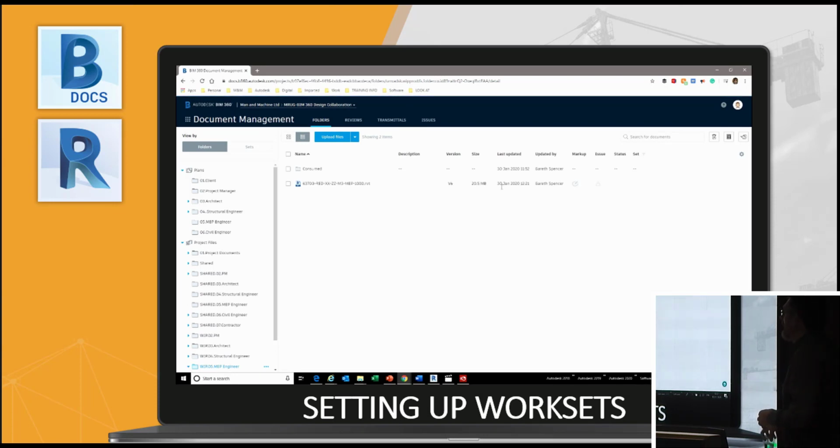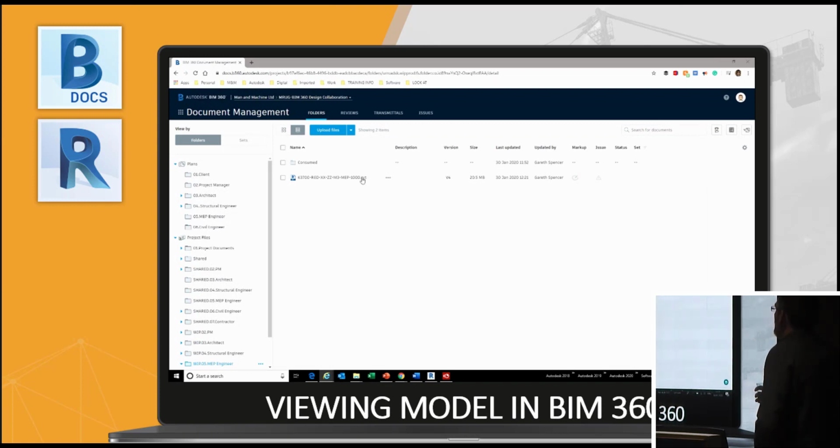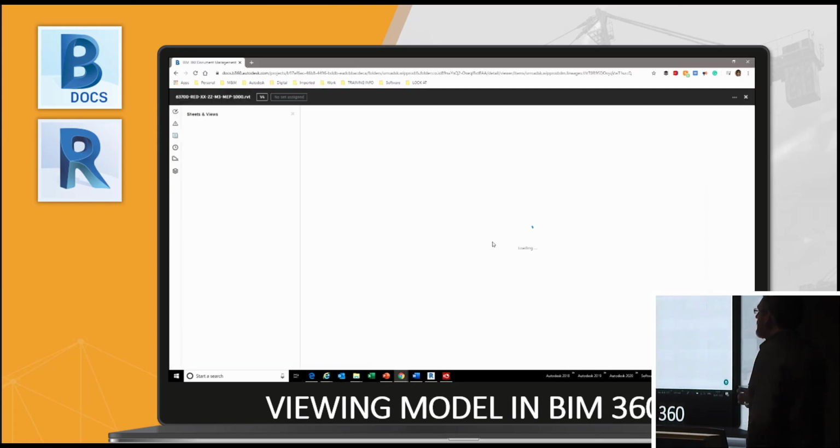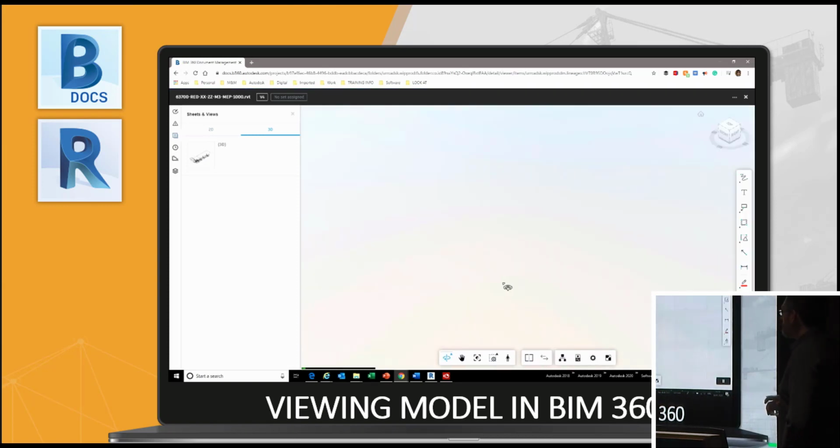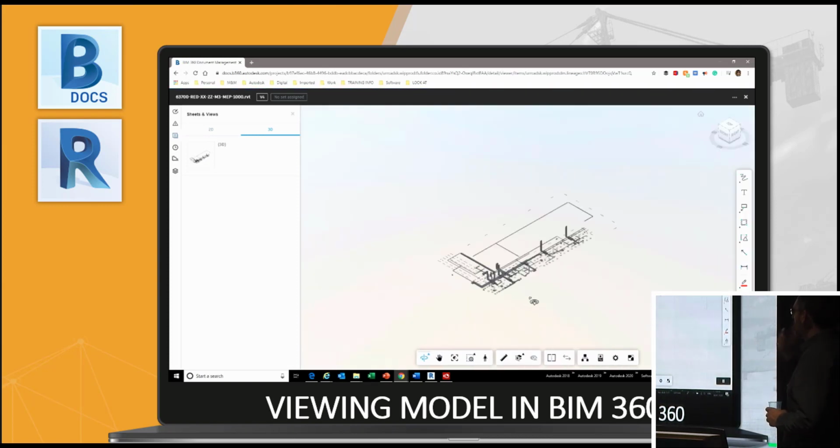Now we're back in BIM 360, you can see here, I'm just clicking on there to look at the file. So I'm going to view the file now, so you see, click on the file, I can actually take a look at what the file looks like. Okay, you can see it's there, it's loading up.